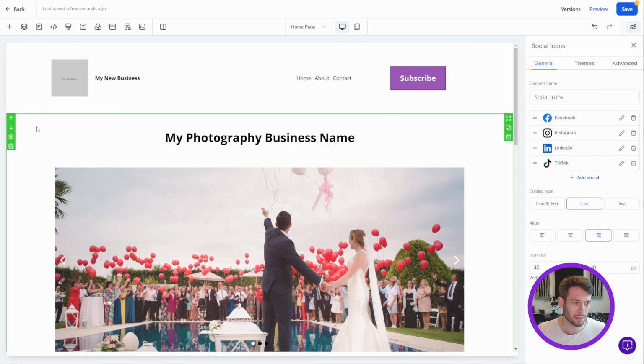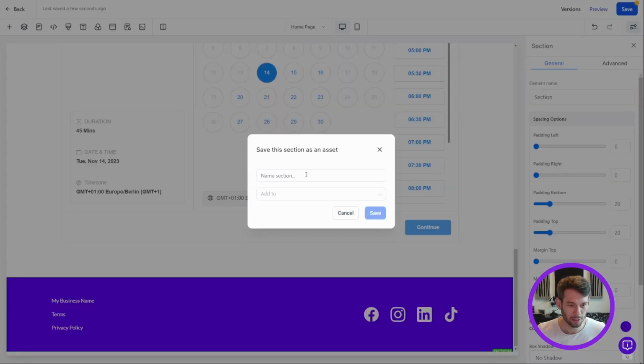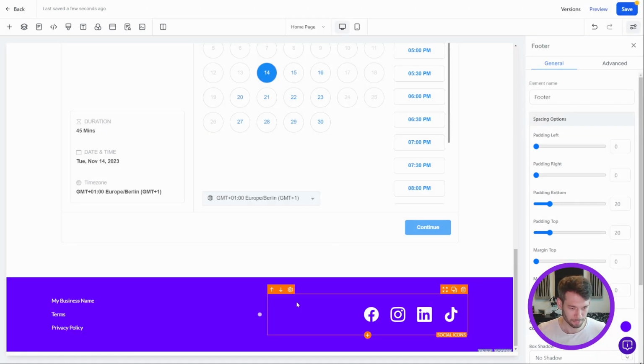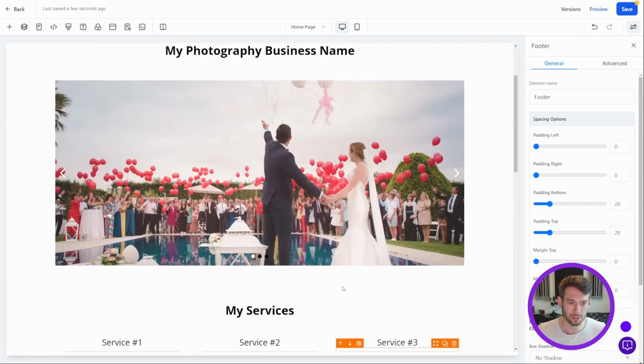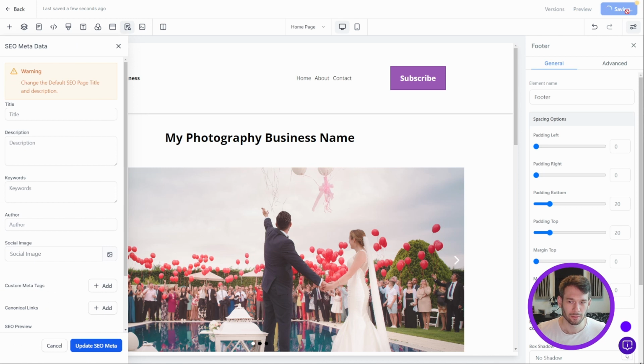And then I would do the same thing on the footer, because I'm probably going to use that in other parts of my website as well. So boom, now I have some global sections saved. I've got the basic layout done. So now when I click save, the system is first going to tell me, hey, you don't have any SEO stuff written down for your website.